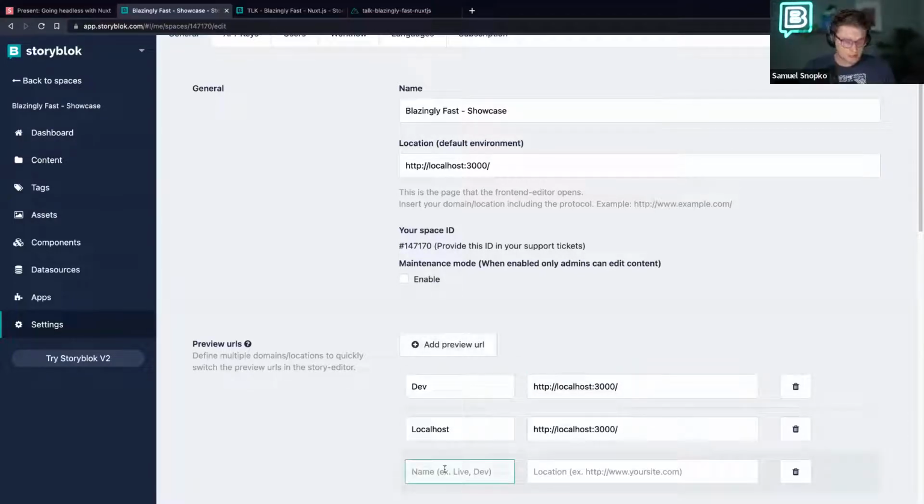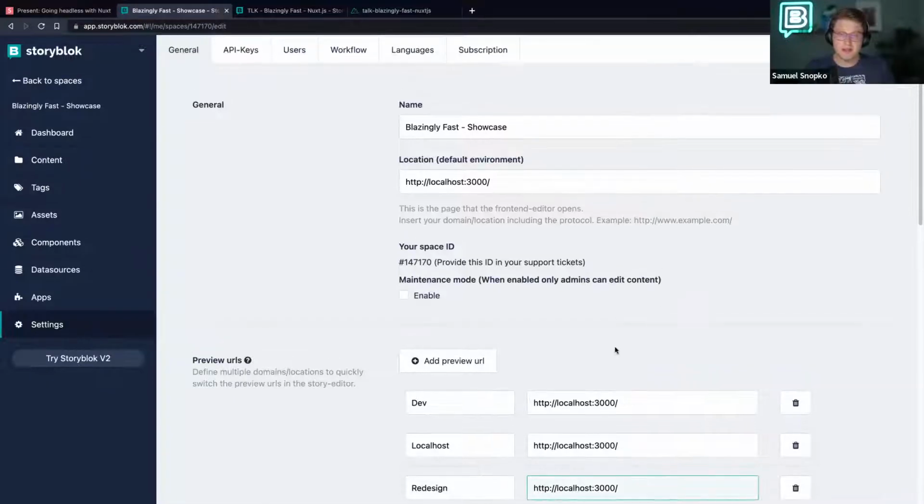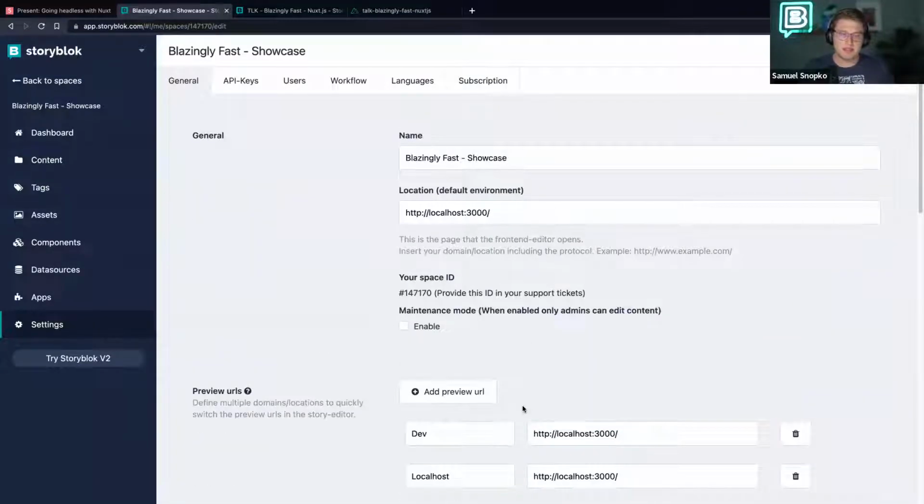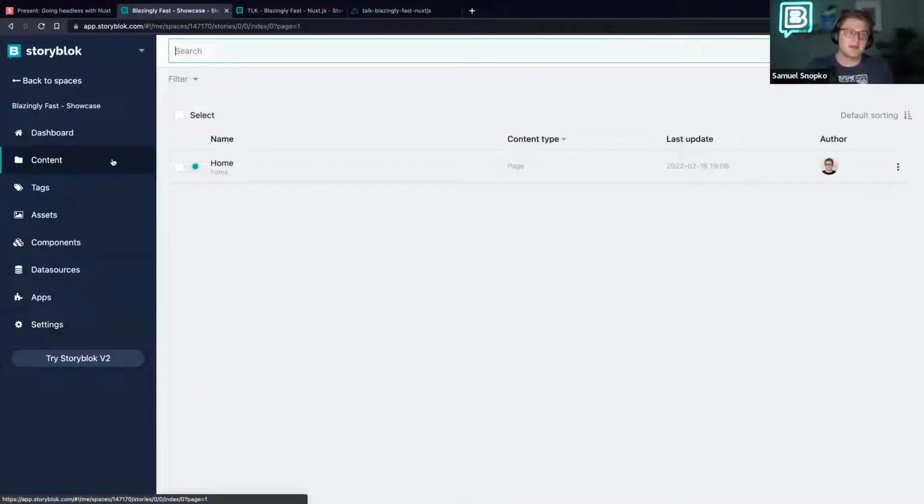And here you can also have something like a redesign, where you are using a different CSS or maybe even a different framework, such as Vue.js. So you are switching between Vue 2 and Vue 3, or even to something like React or Svelte. So let's say that I just added some default preview URLs, and I also changed my default environment to localhost. Now I would like to do the development basically only in Storyblok, so that I can be as flexible as possible and see all the changes.